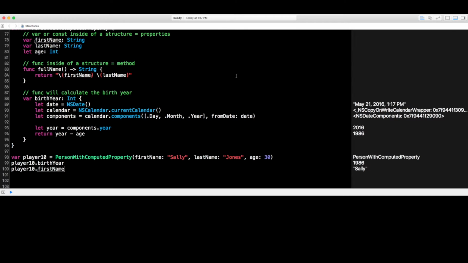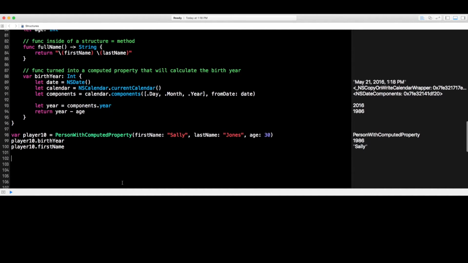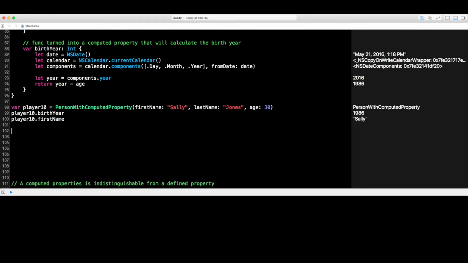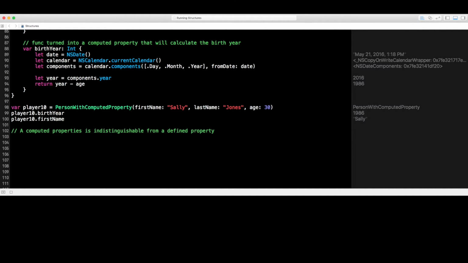Alright, so we created a computed property. So we're going to do function turned into a computed property, if I know how to spell, that will calculate the birth year. Okay, so we did that. And then one other thing I wanted to mention is that, of course, computed properties are indistinguishable from defined properties, which I mentioned before.